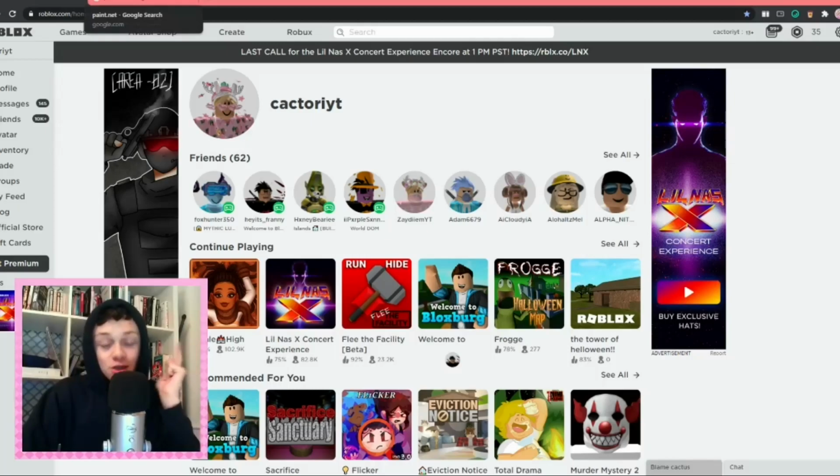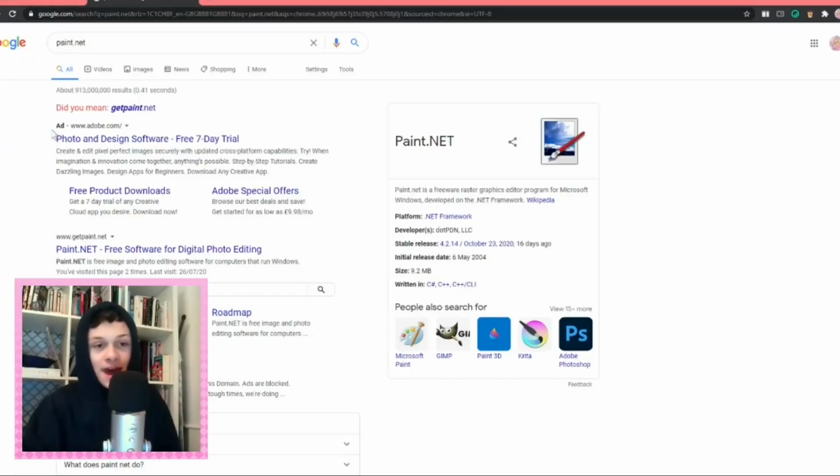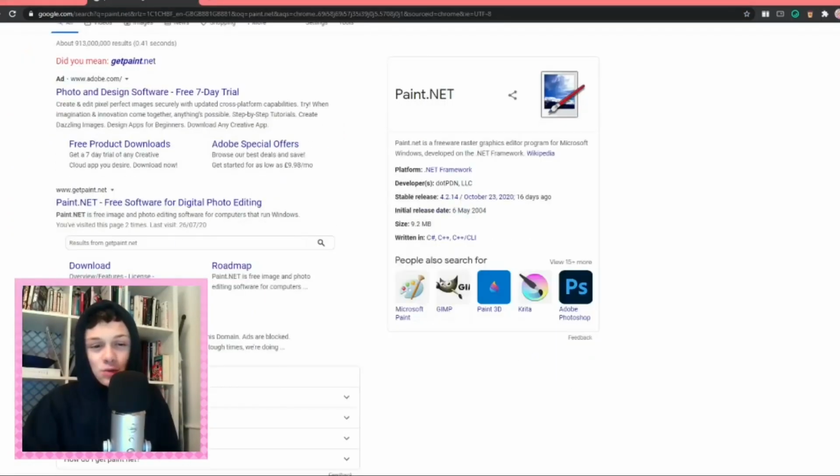What you want to do is go on to Google and type in paint.net, but don't type it in and then click enter. Type in paint.net and then click the option where it says search, and it should come up with this page. You just want to scroll down and it will say getpaint.net, www.getpaint.net. This video is not sponsored, by the way, but you want to click this one.